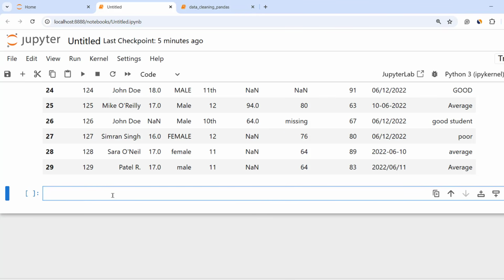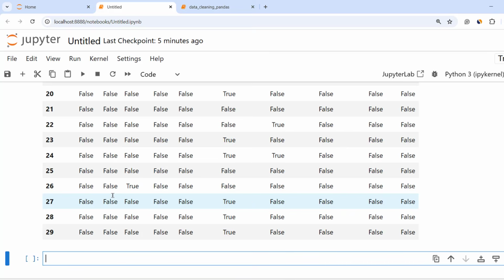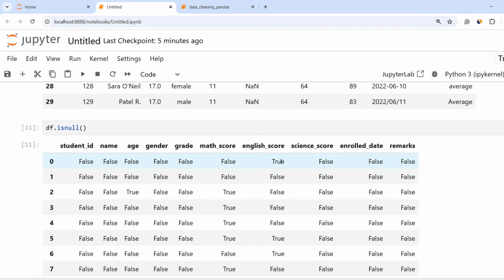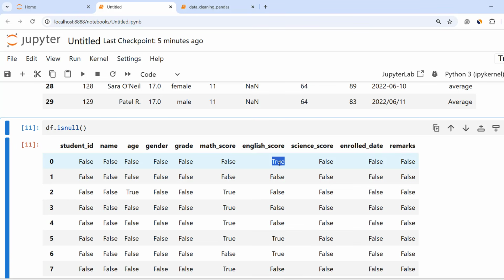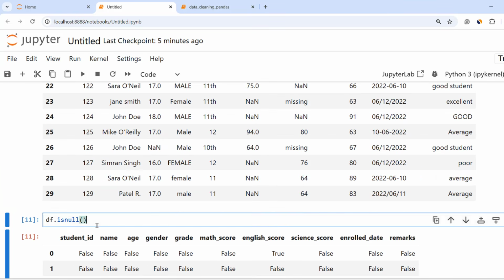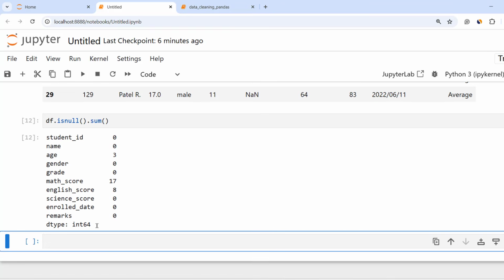If there is a null value, how many null values are there? So data frame dot isnull will show you False, True, False, True, False. If there is a True, this means this value is null. So what we are going to do is sum and check all these things column wise.